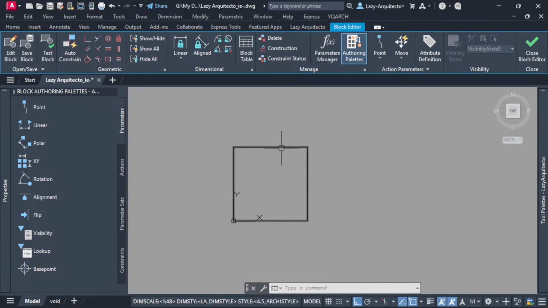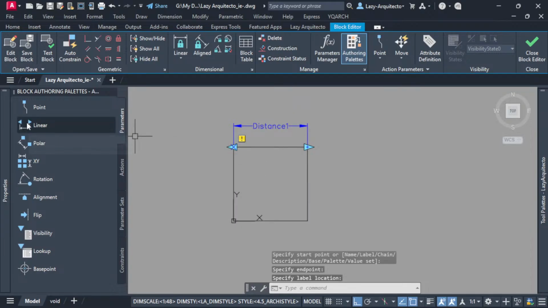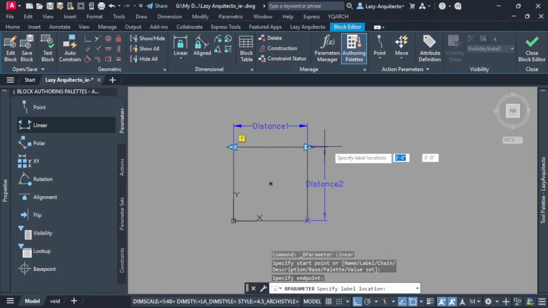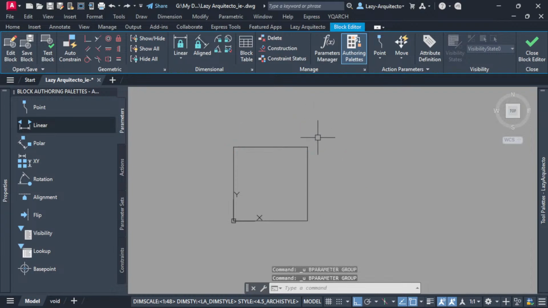Now we need to start adding some parameters and actions. That's how dynamic blocks work. Now I could go ahead and add a linear parameter to start stretching one side, and then add another linear parameter to stretch the other side. But I want to make this even more efficient, meaning I want to be able to stretch this block from one grip in both directions, X and Y. So let's see how we can do that.